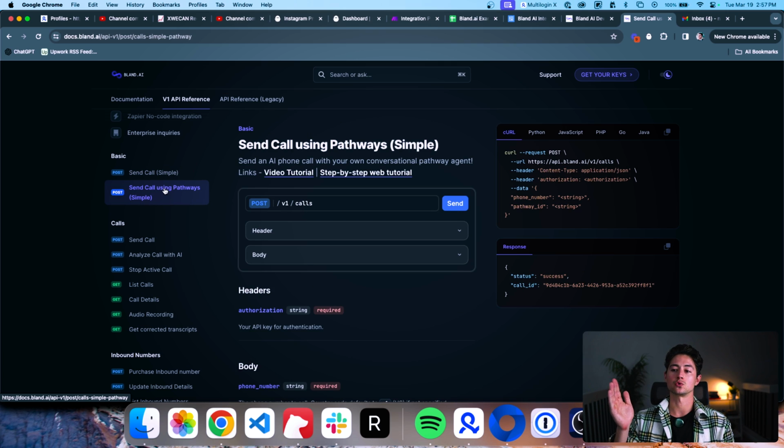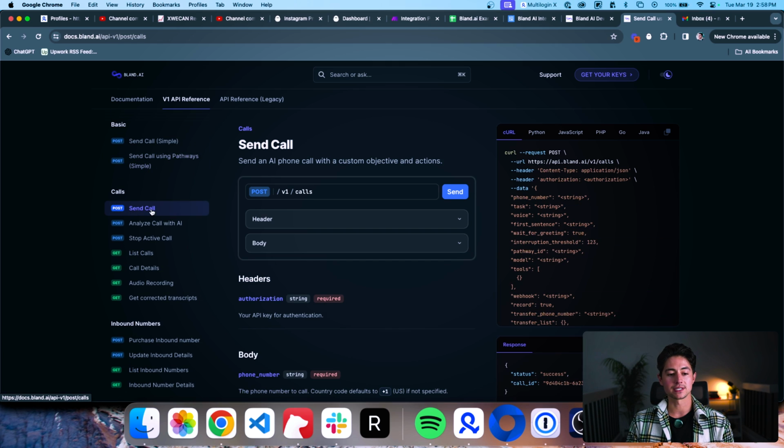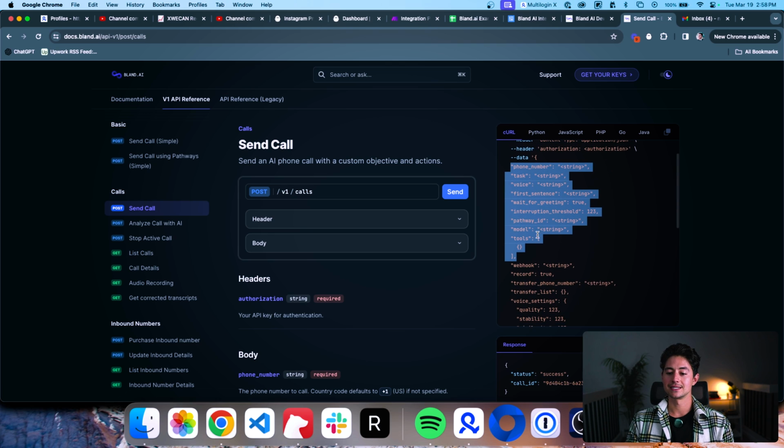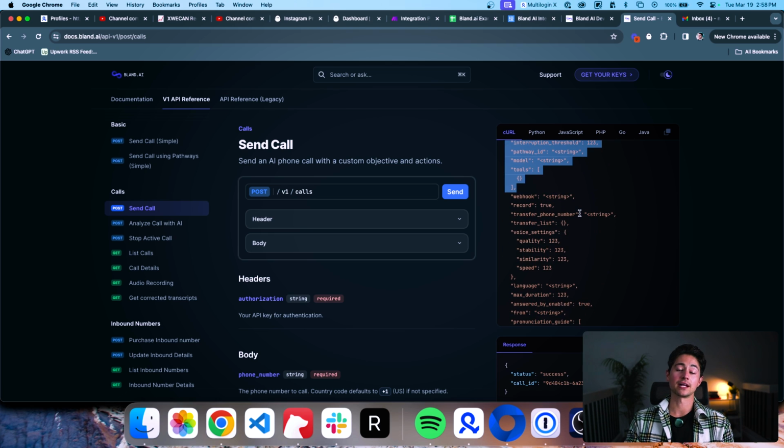Pathways is like their way to route calls depending on people's answer, which is quite brilliant, honestly. Then there are some longer API endpoints like send a call. You'll see it's not simple, so we actually have a bunch of things we can do. We can select a specific model, we can change the voice, we can do all this fun stuff. And I'll actually leave that for you guys to try because I want this just to be an introductory video.